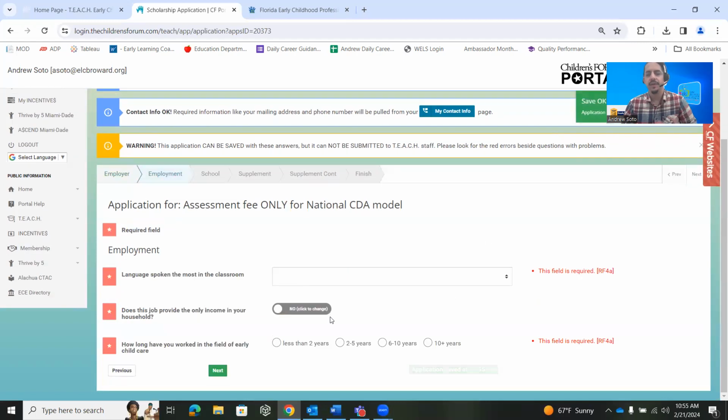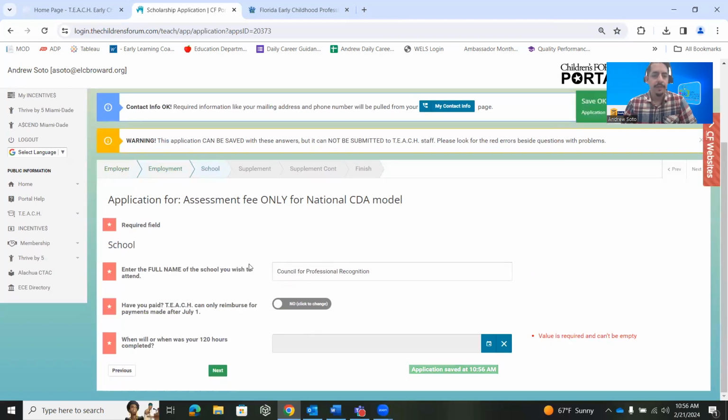On next, these are a lot of general questions. They do delve more into demographics. For example, language most spoken in classroom. How long have you worked in the childcare field? This field asks kind of your intentions with the T.E.A.C.H scholarship, where you wish to go to school, if you've paid already for said school, and when was your 120 hours completed.